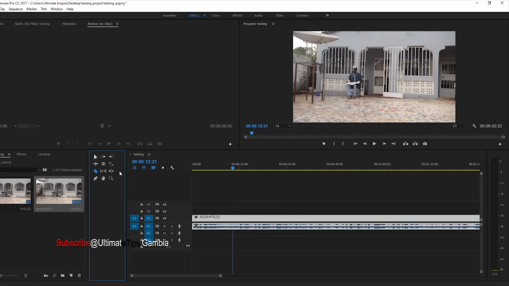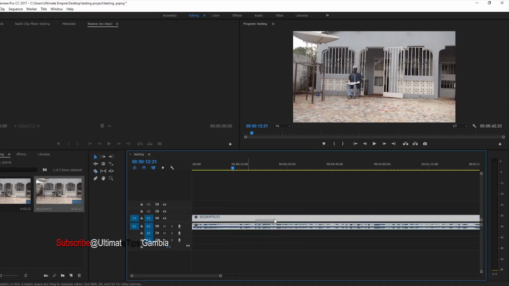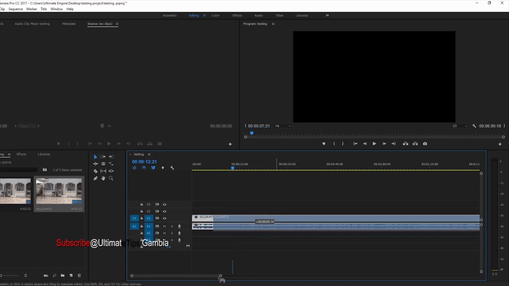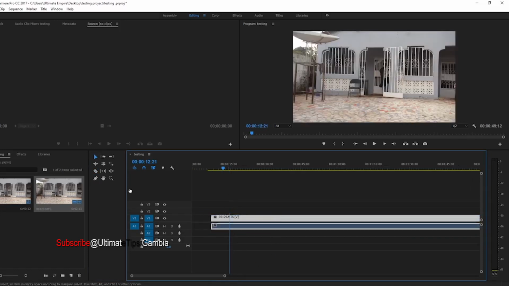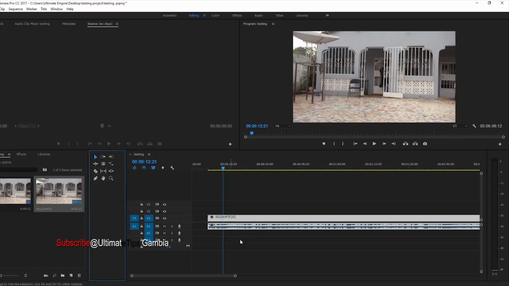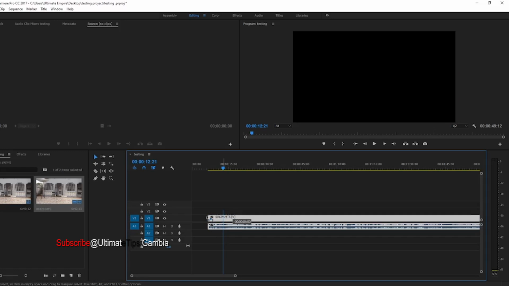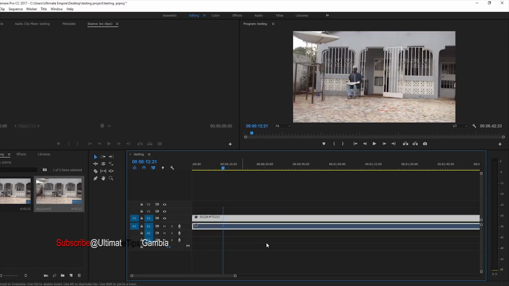Then you click the pointer again. With the pointer, you can move and drag it to anywhere. With the razor, you can cut it. So for now, we are just going to concentrate on these two as beginners. I'm going to show you how to sync and cut. Sync and cut is the topic today. Sync and cut.